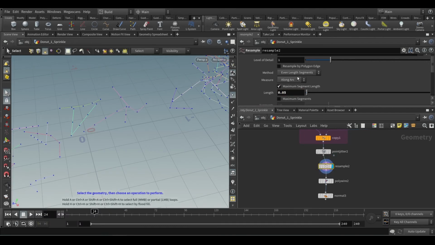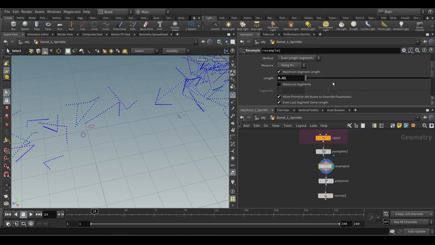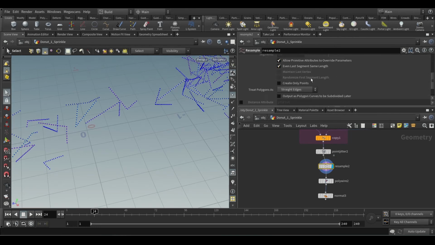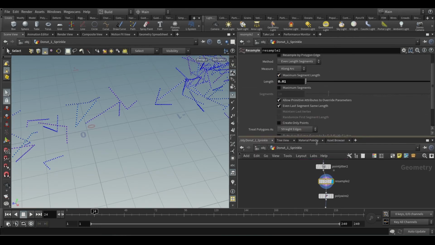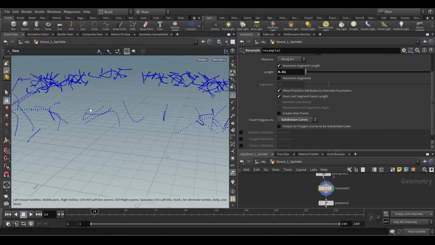Even now, it didn't do much. I'll put 1. Okay, didn't do much, but that's because if you come down to the resample, it is treated as a straight edge. So let's take it to subdivide curves. Now you got it right.